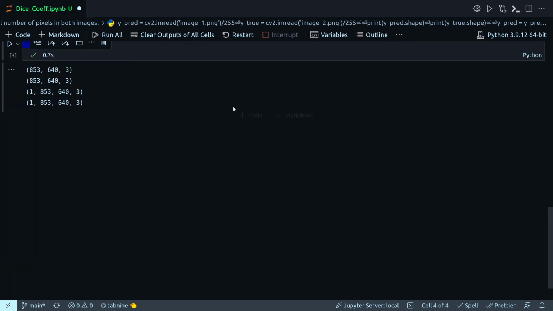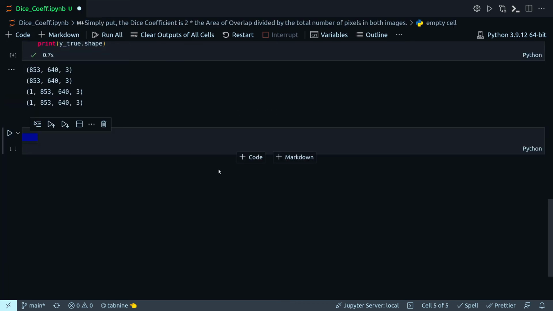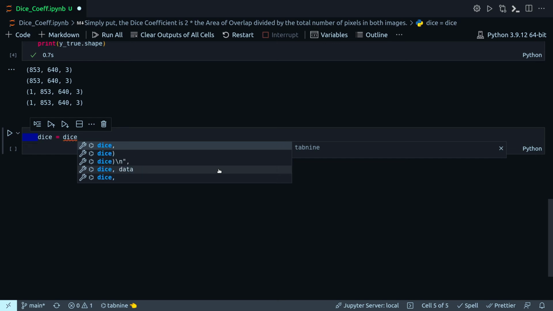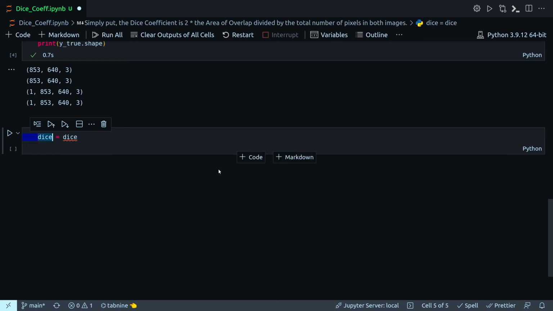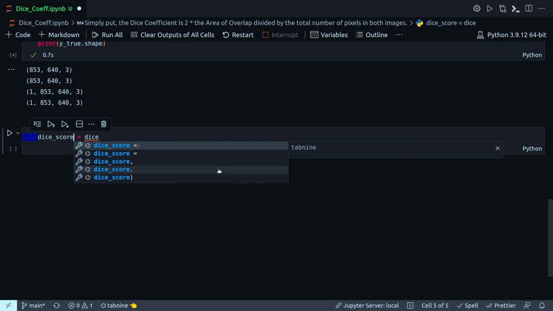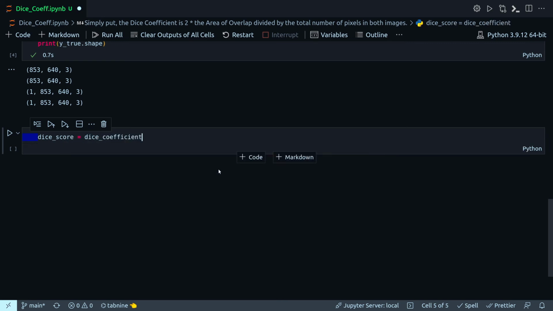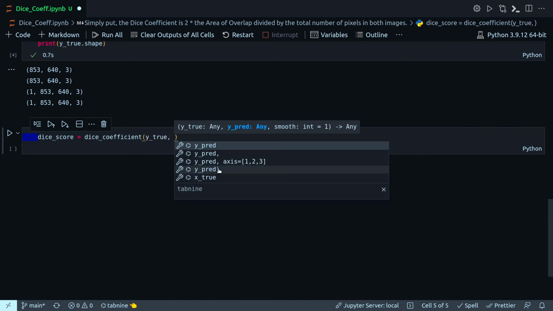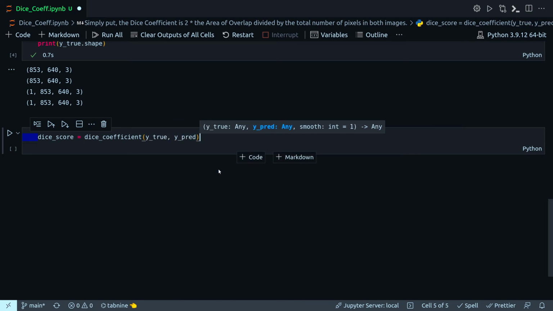All right, now I can check my dice coefficient. Dice score will be equal to dice coefficient of y_true and y_pred. Let's also print that.